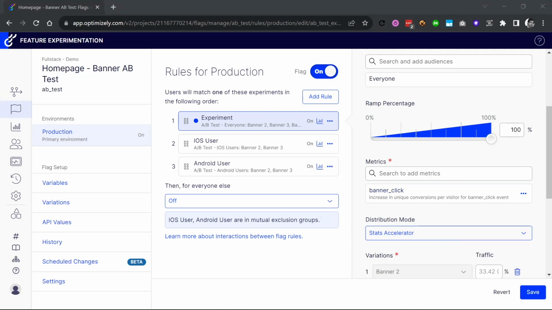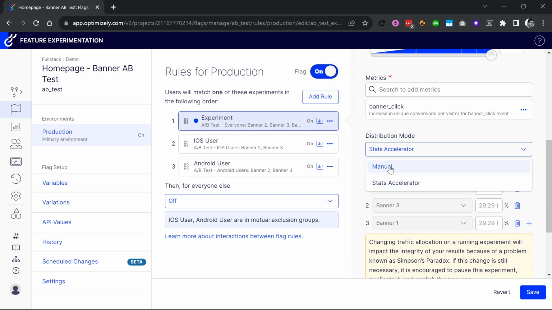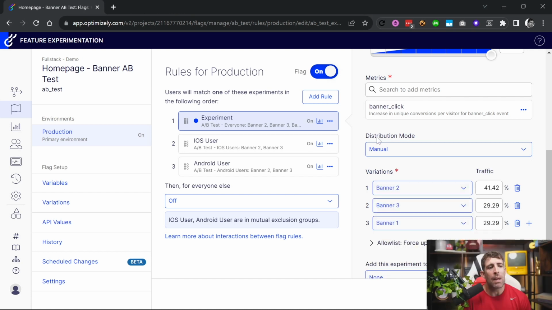Now, we've covered metrics, and the next thing we need to cover is the distribution mode. You can see here we have two options. The first option is manual. When we have a manual distribution mode, it's basically up to you to decide the traffic allocation of which variation split someone is going to see when they get added into an experiment. You can see here that we can change things. So it might be 33, 33, and 33. And most of the time, if you're using manual, you're just going to leave this as is.